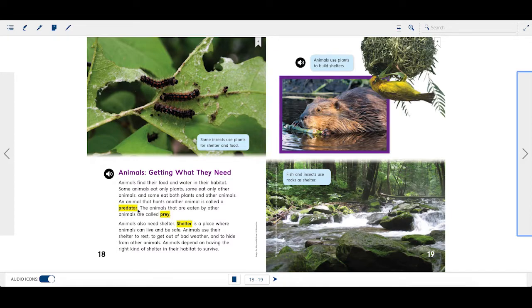Next, we have predator. What is a predator? A predator is an animal that hunts other animals, such as a snake. A snake might hunt a mouse. It could be a hawk. A hawk could hunt a rat. So any animal that hunts another animal for food is called a predator.